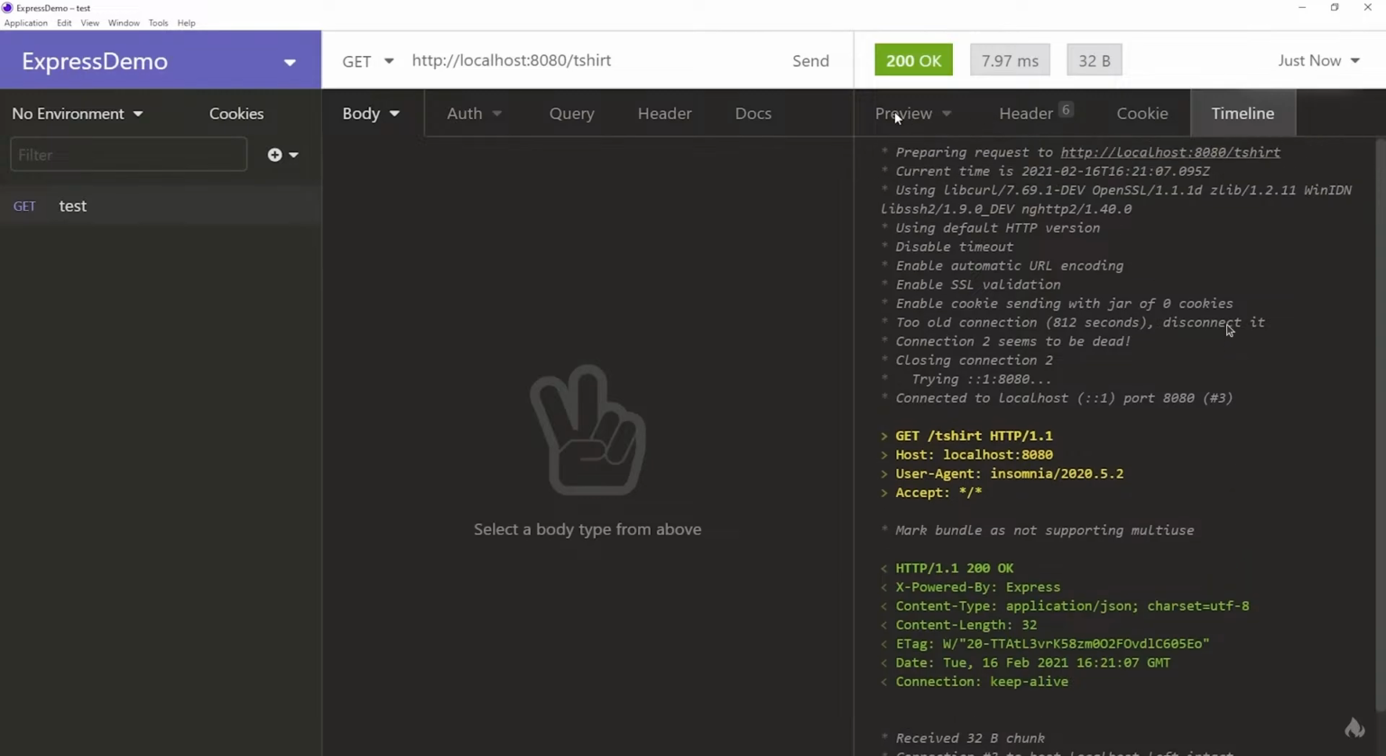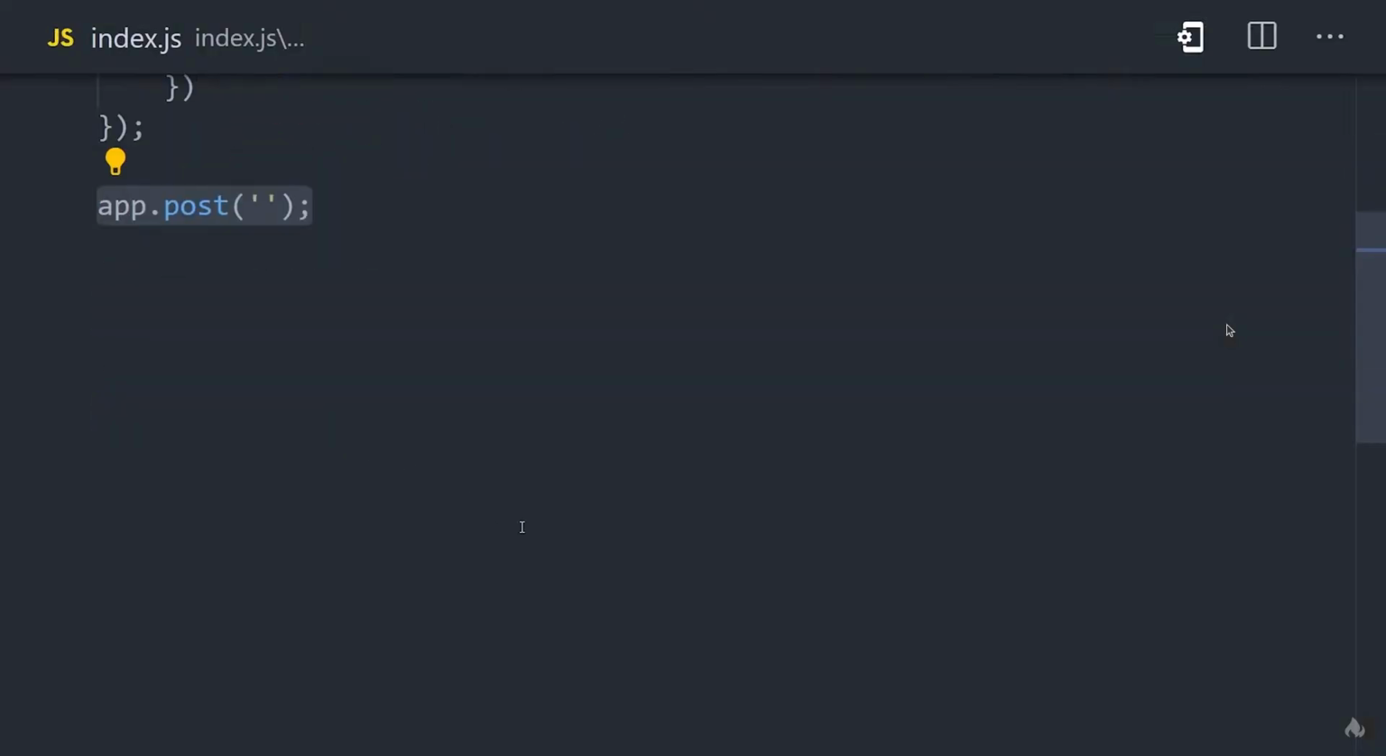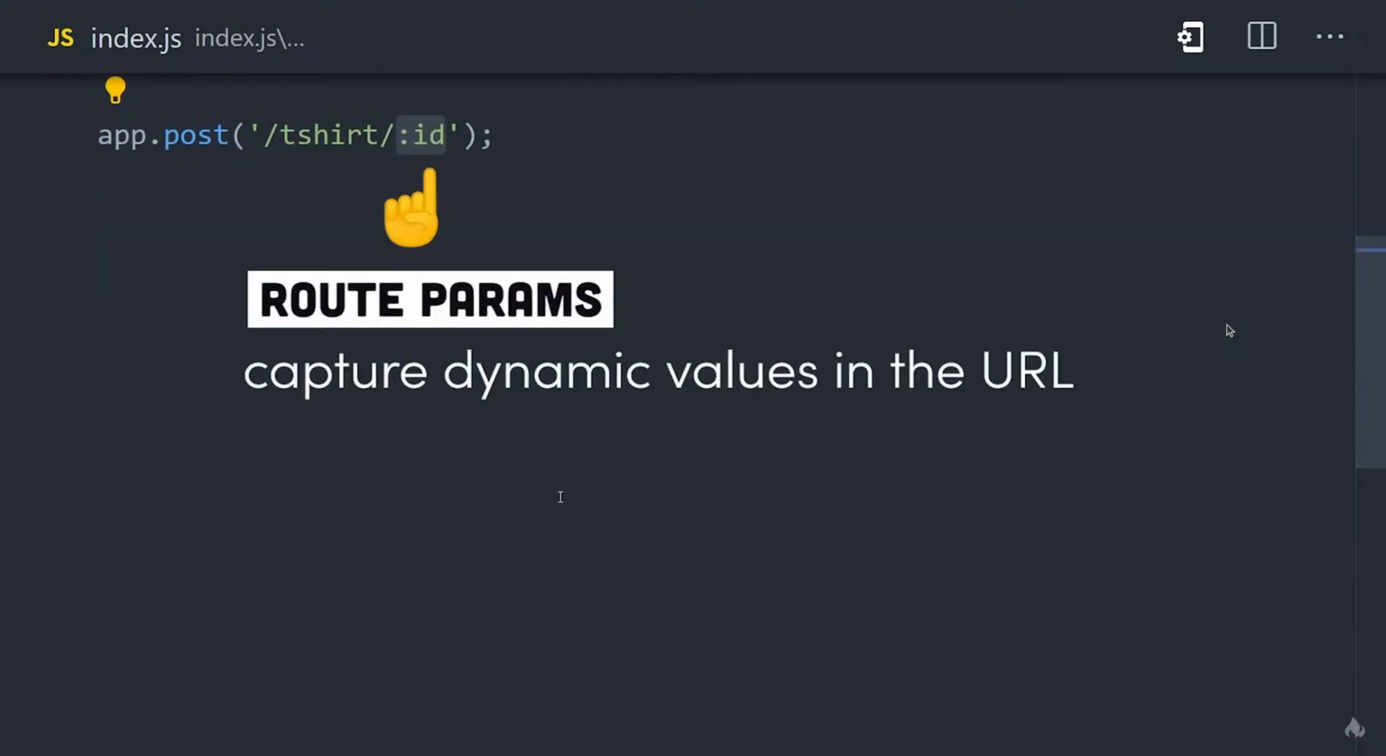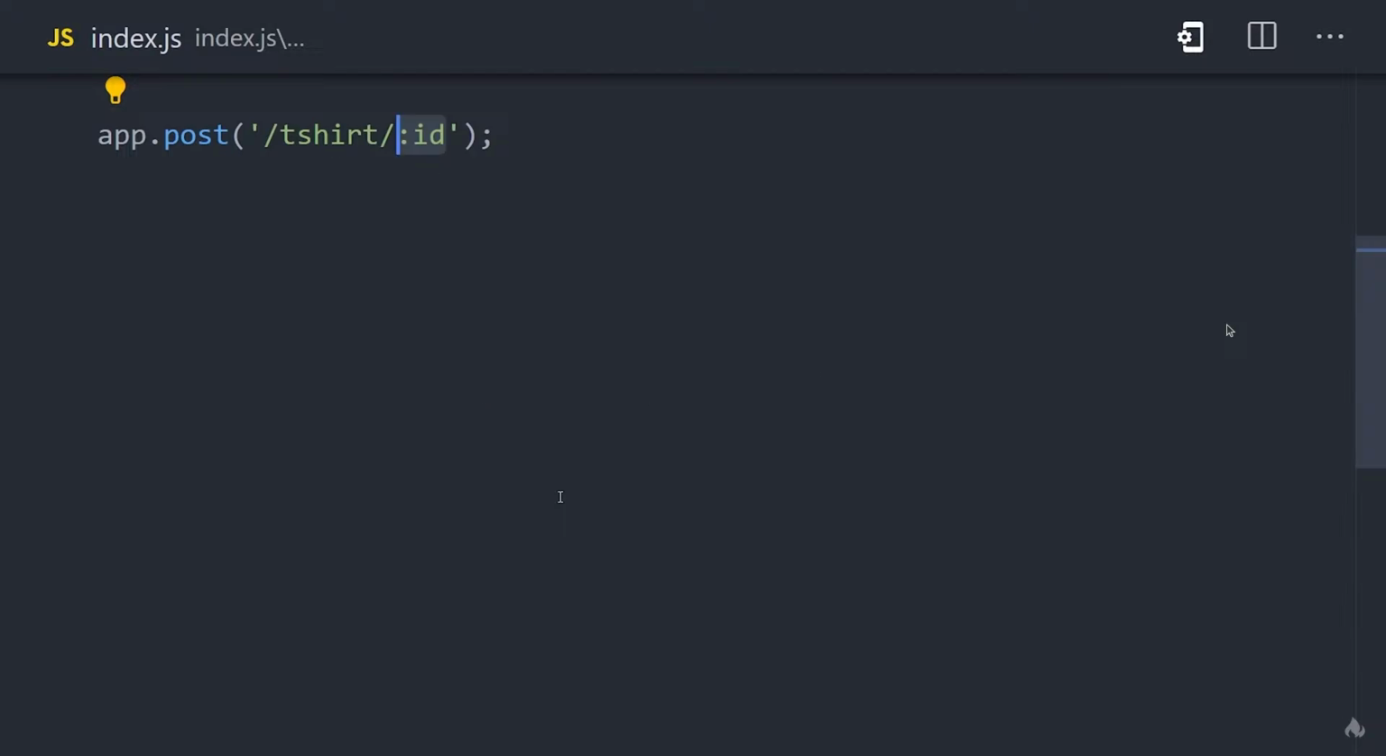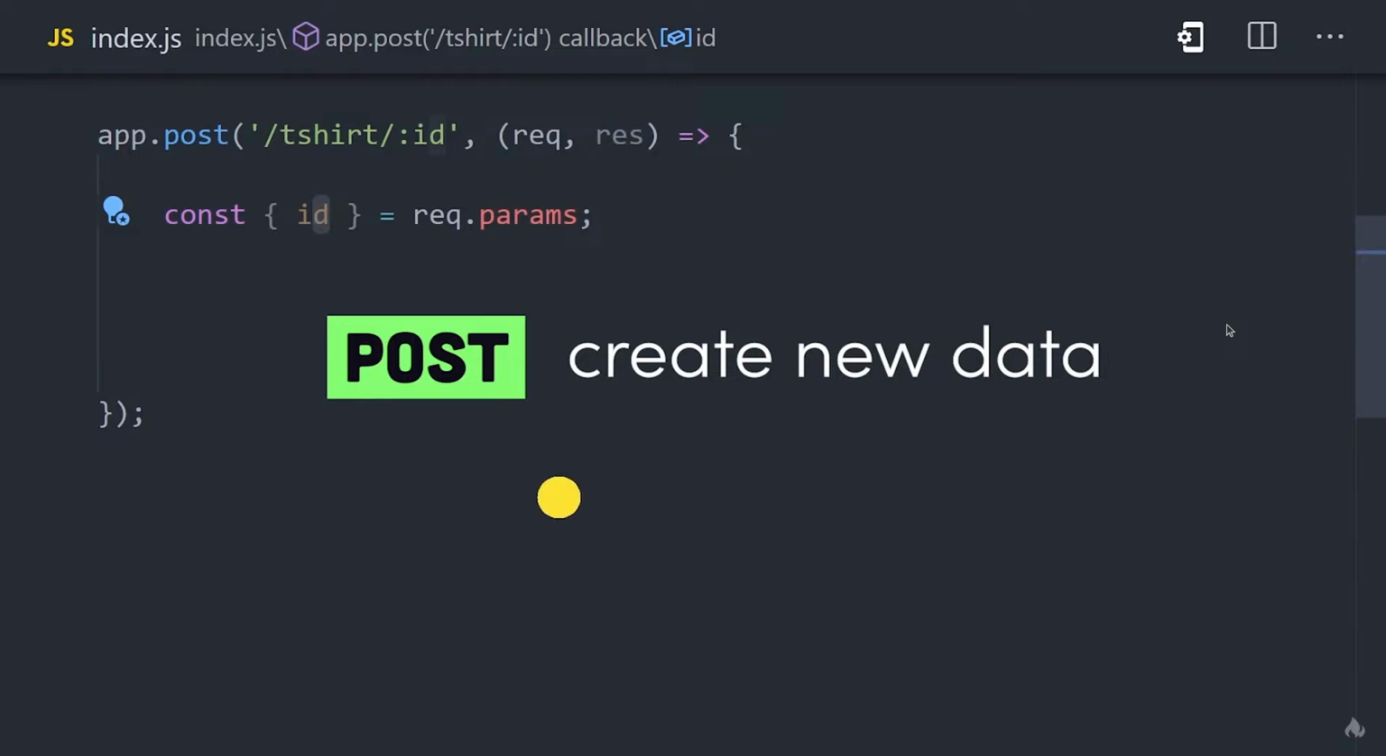That's pretty cool, but now let's go back to our code and add a second endpoint, this time a post endpoint, followed by a slash and a dynamic URL parameter that represents the ID of that t-shirt. There might be millions of different t-shirts on this API, and a dynamic URL allows us to handle all of them from a single function. When dealing with a post request, it means that the user is trying to create new data on the server, or create a new t-shirt in this case.